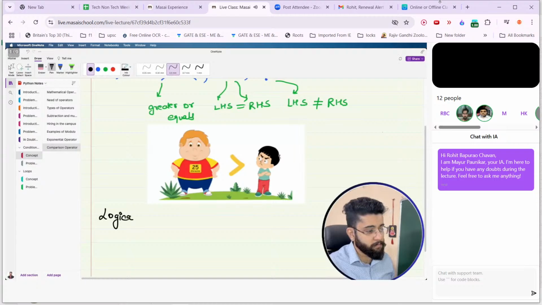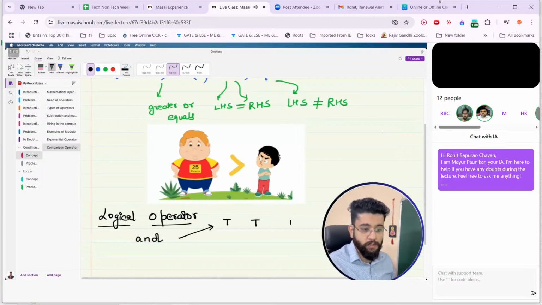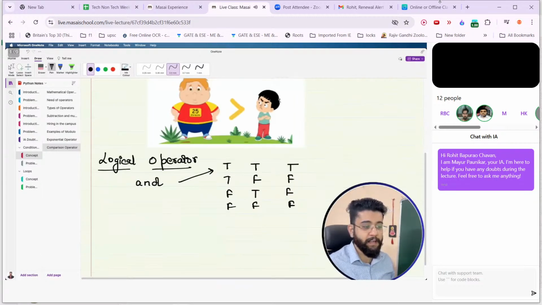Logical operators, when we want to apply two or more conditions. AND means we will have four cases. True if the left condition is true and the right condition is true, so the overall answer will be true. If the left condition is true and the right condition is false, the answer will be false. If left is false and right is true, the answer will be false. If false, false, it will be false. This is my AND condition.